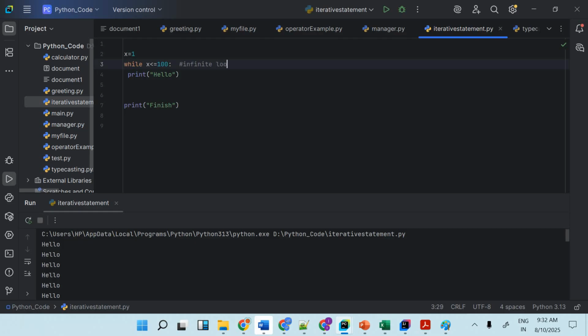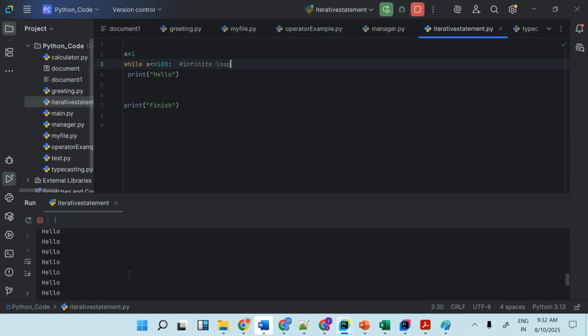So we have to be very careful about it. Our loop can be infinite as well. Infinite means it is not going to stop anywhere. It is going to keep executing like that. If you want to see it, see here. It is continuously going to execute hello. It is not going to end anywhere, because this condition is not going to end anywhere. So we have to terminate it forcefully.